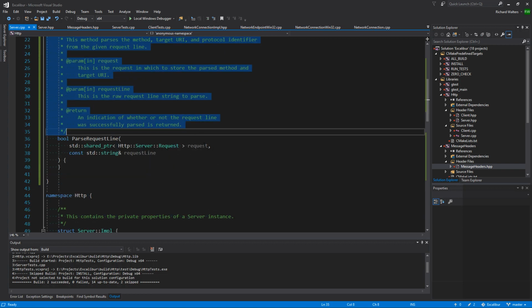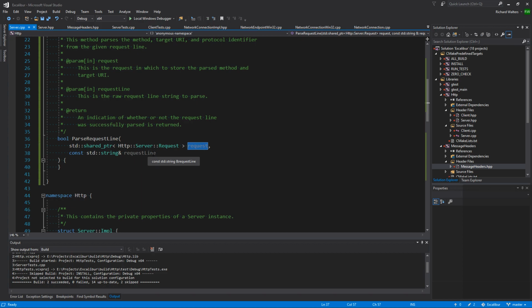So should I rename this so that it's not a prefix of this? I could call this raw request line. No, but a request line is raw. So what is this? This is the overall request. I guess it's okay. We'll keep it the way it is.